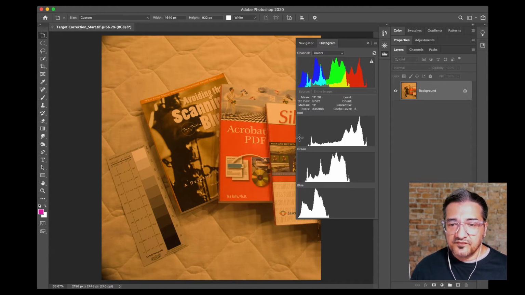See an empty space here, no information, no data. Here also there's no information, no data. The blue has a lot of information on the right hand side. Sorry, the green. The blue also has even more worse. So this is showing you that this image has a lot of problems.